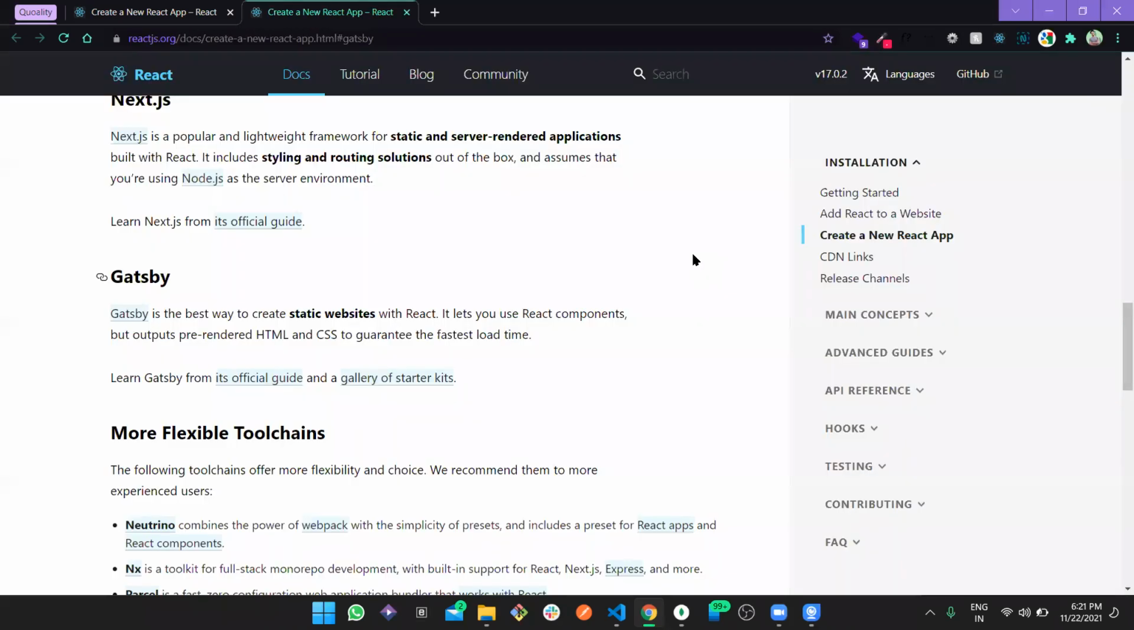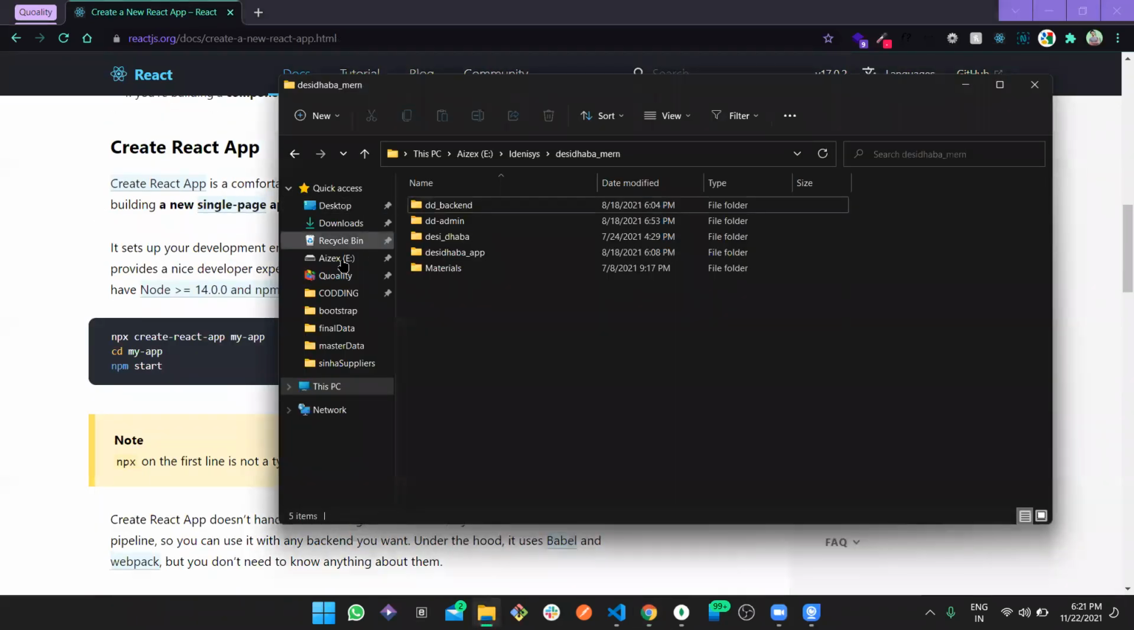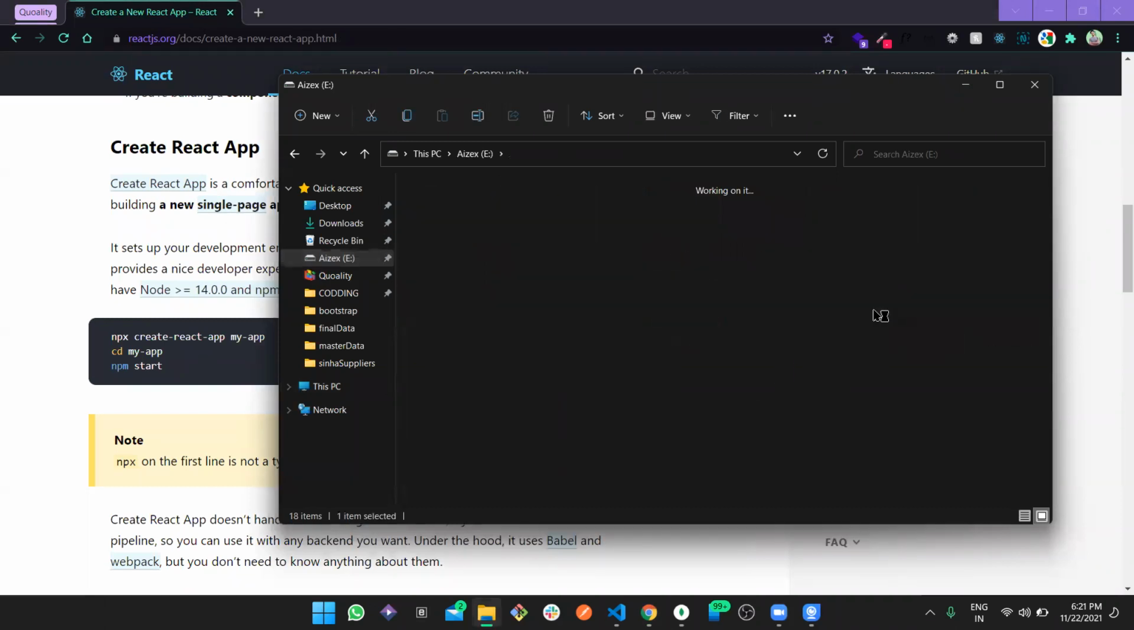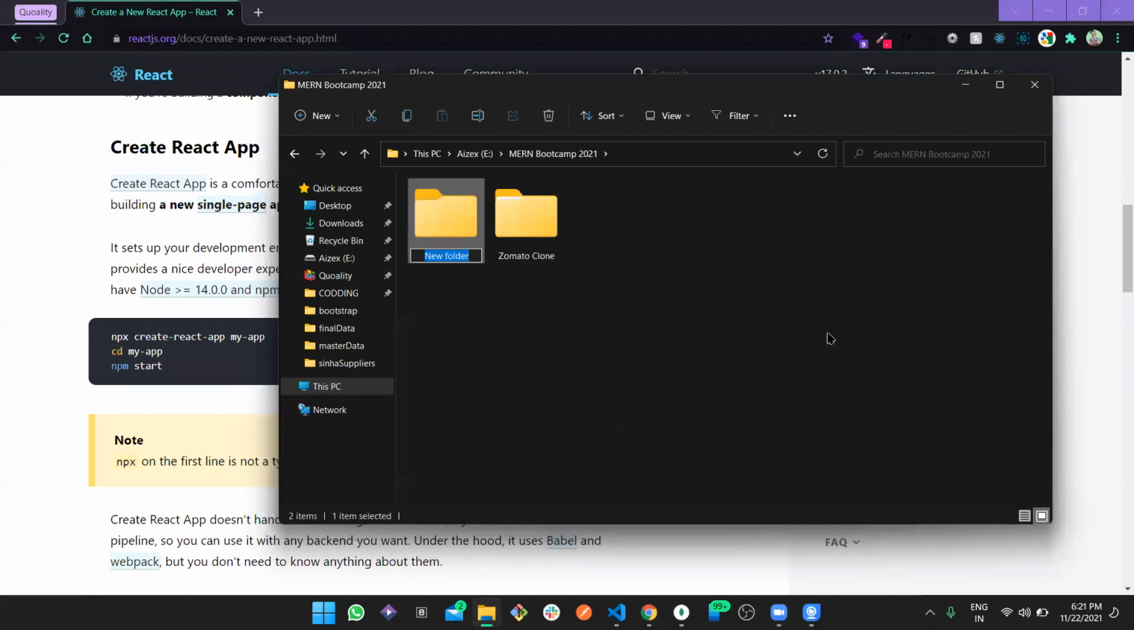A lot of introduction. Now we can move forward and create our React app. So now we have the Zomato clone folder, but this is the backend. So let's create one more folder, which we can call zomato-client. Zomato client means the front end. This looks good. Client means front end. Now this is where we are going to work.